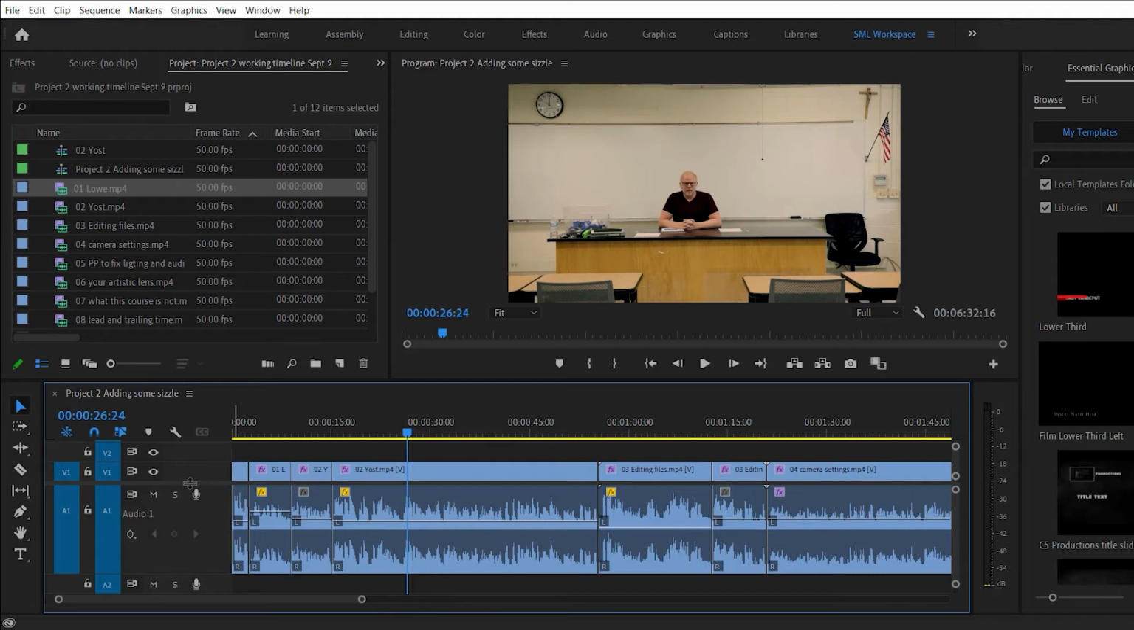So my fingers will often rest on the J, K, and L keys on my keyboard so that I can hit L to play forward. K to stop. Now if I press L twice, it plays faster. You can hit L as many times as you want, and it just scrubs through your timeline.